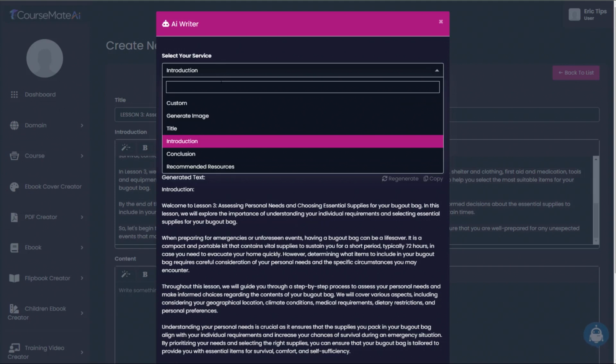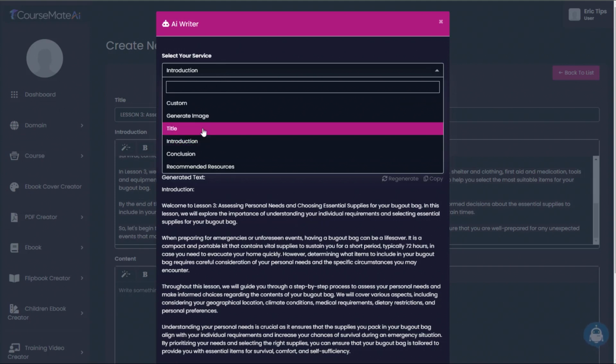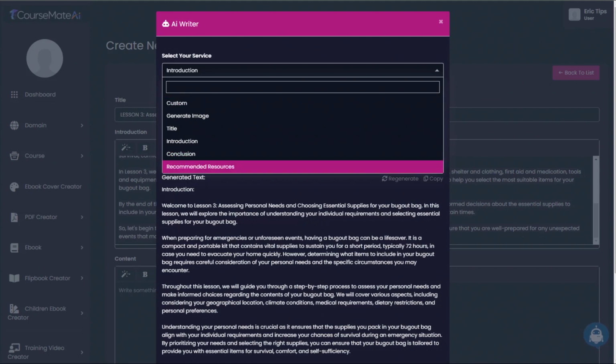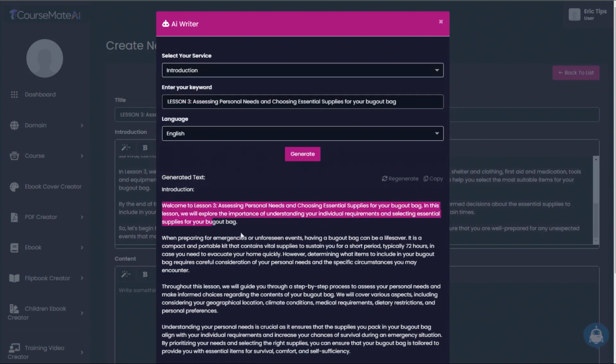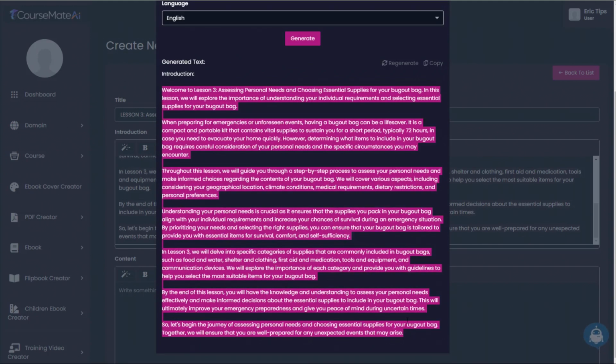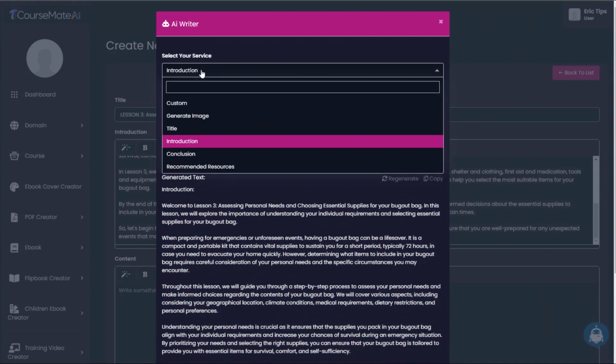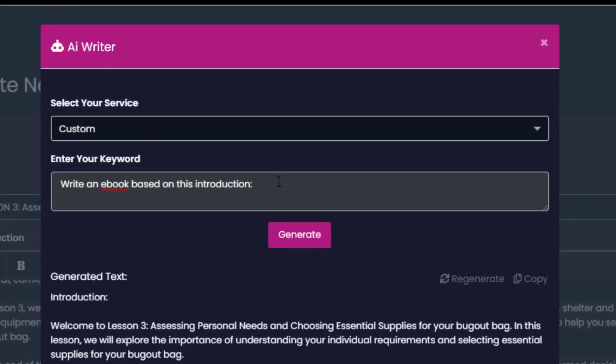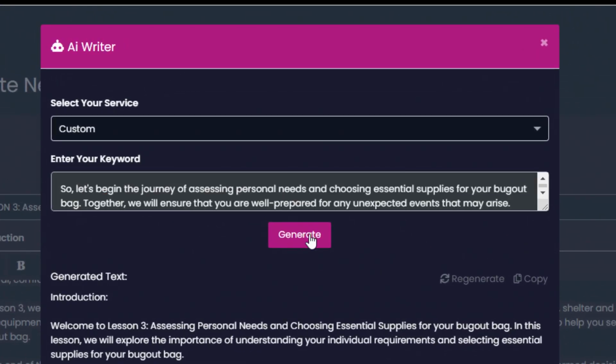And I believe by the time that you get here, we will have added the content section to the drop-down. In the meantime, we always have a custom option. So I don't think you'll need to use that custom option, but in this case, I can easily use that. And I'll just say, write an ebook based on this introduction, and then I'll paste that introduction that it gave me, and I'll click generate.